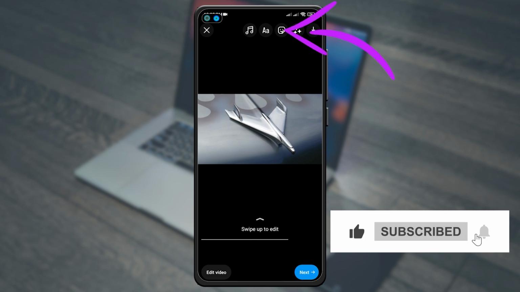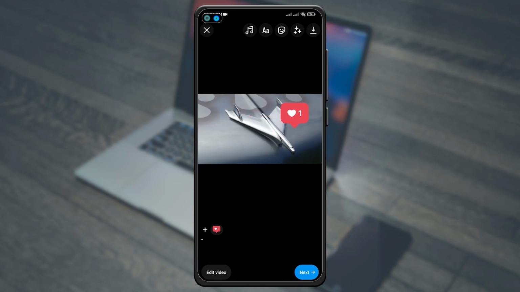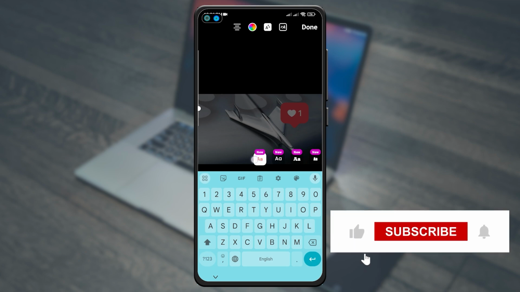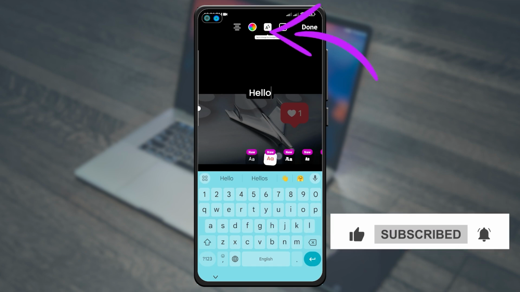Now tap on this sticker icon to add a sticker to your reel. And you can tap on this text icon to write anything on your Instagram reel. You can change the style of the text or even change the color by tapping this icon.